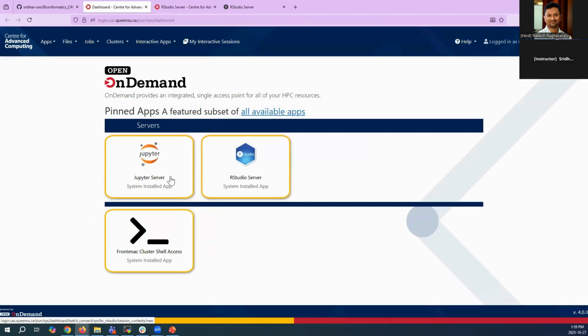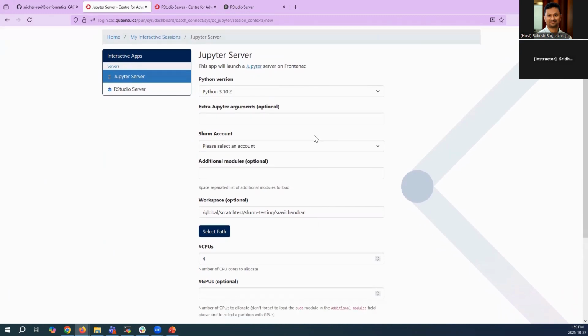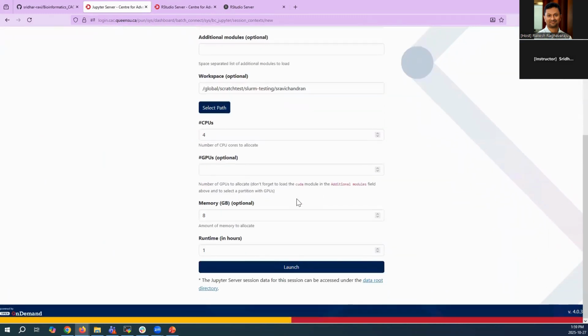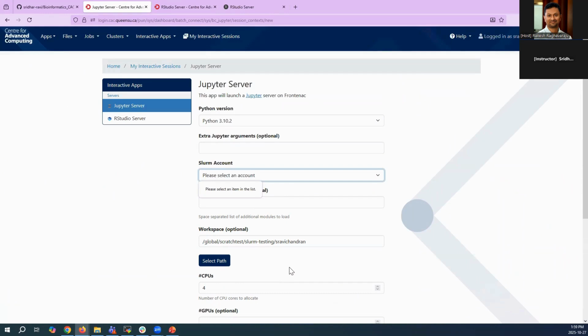Okay, we go here, and then we have an RStudio server here, but we're not using that. We are using the Jupyter server because we have to open our Bioconductor as well. So that's why we are going to Jupyter server here. So this is all fine. Python 3.10 is fine. You don't have to make any changes here. I just said it's for 1 hour, and then you just say launch. Okay, now this is going to open.